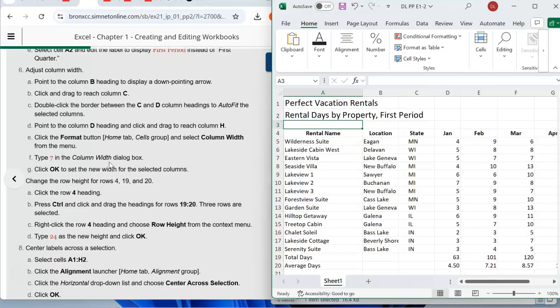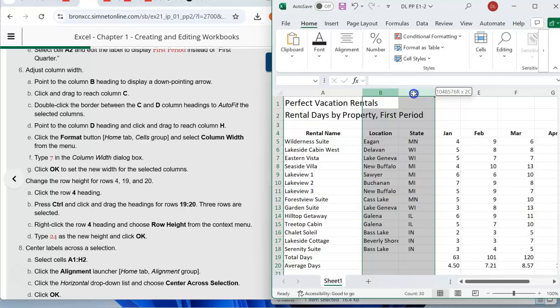Now we go to task 6. Okay, adjust the column width. Point to the column B. When you go to the B, automatically the arrow appears here. Okay. Click and drag to reach column C. See, when you click, you will see the down arrow. Click and then drag to point C. So it selects both. And then double click the border between C and D.